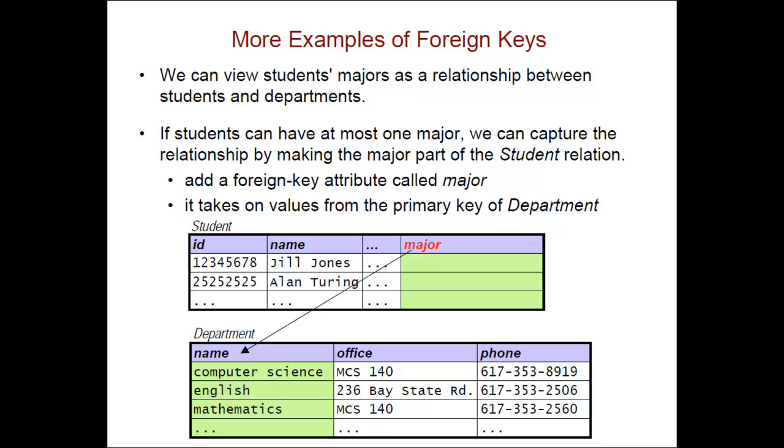So for example, if Jill Jones is majoring in computer science, we can take the primary key value of the department and store it up here in her foreign key cell for major. Alan Turing, majoring in mathematics, we do the same thing. So this works just fine, provided that a student can have at most one major.